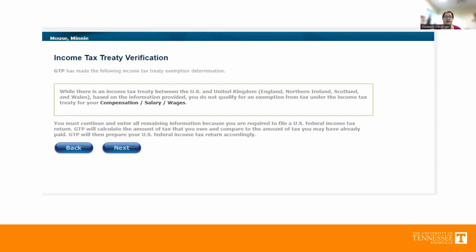Next, Glacier is just going to verify whether or not you are eligible for a tax treaty. By this point, this should not be new information to you, because when you sign up with Glacier, when you begin your job, it will already have recorded this information, but it's going to verify that with you again. Next slide.